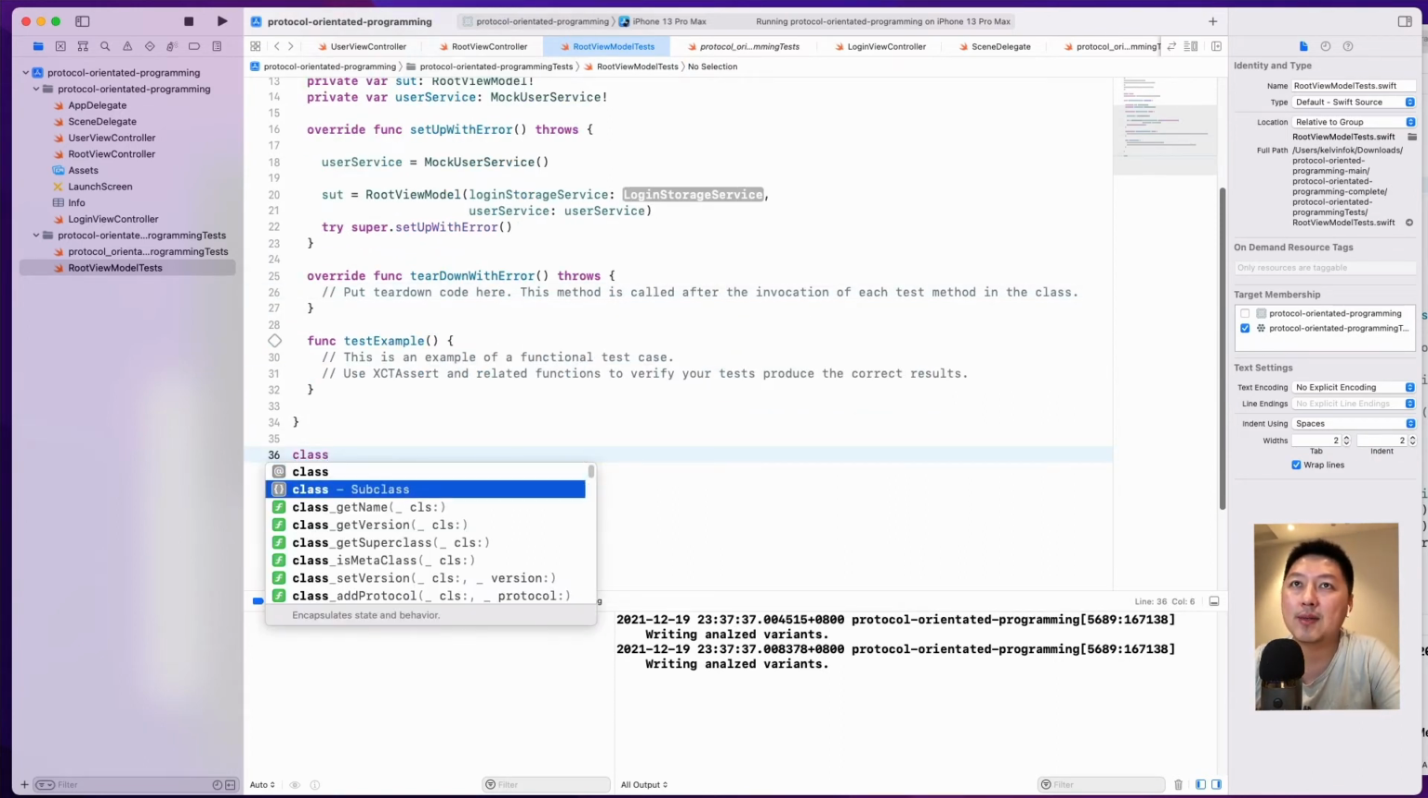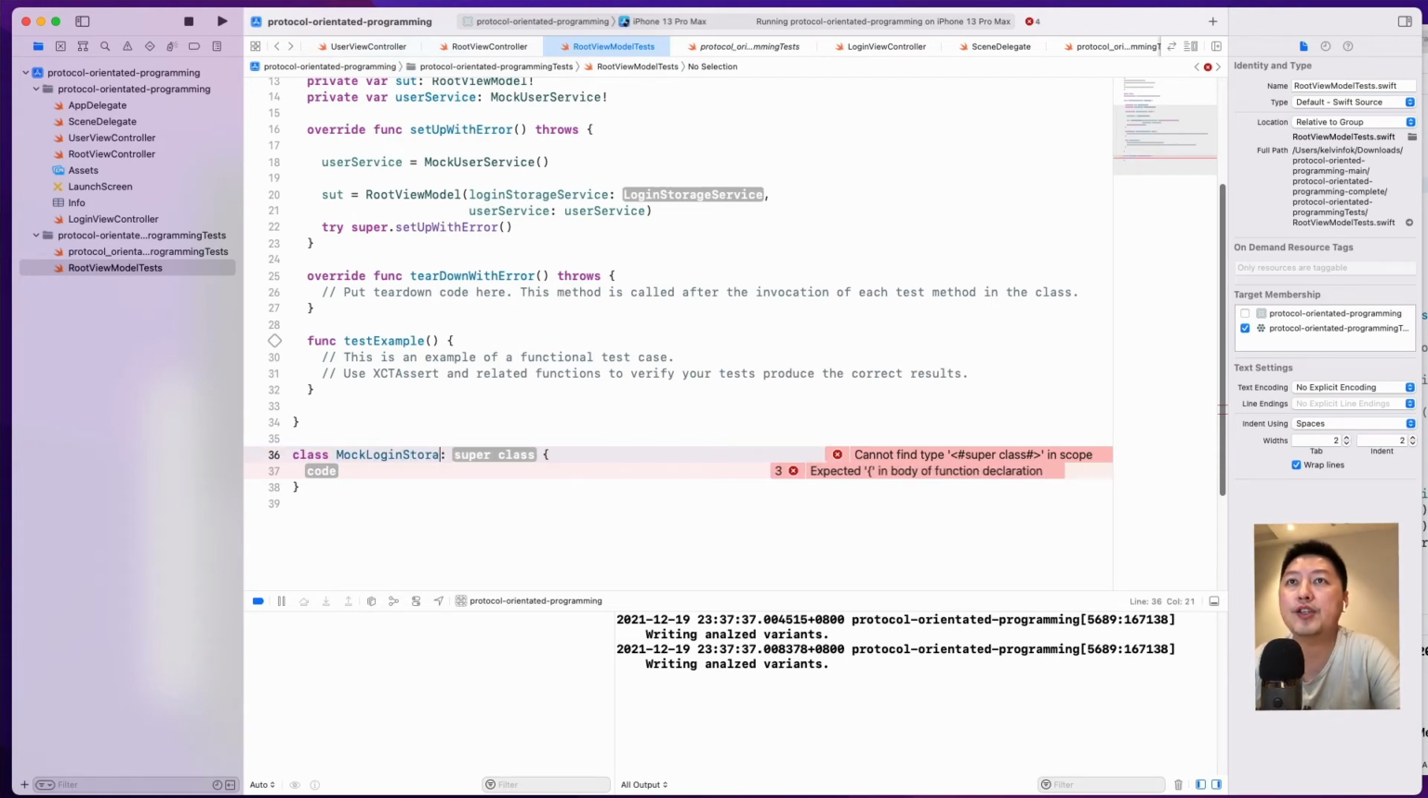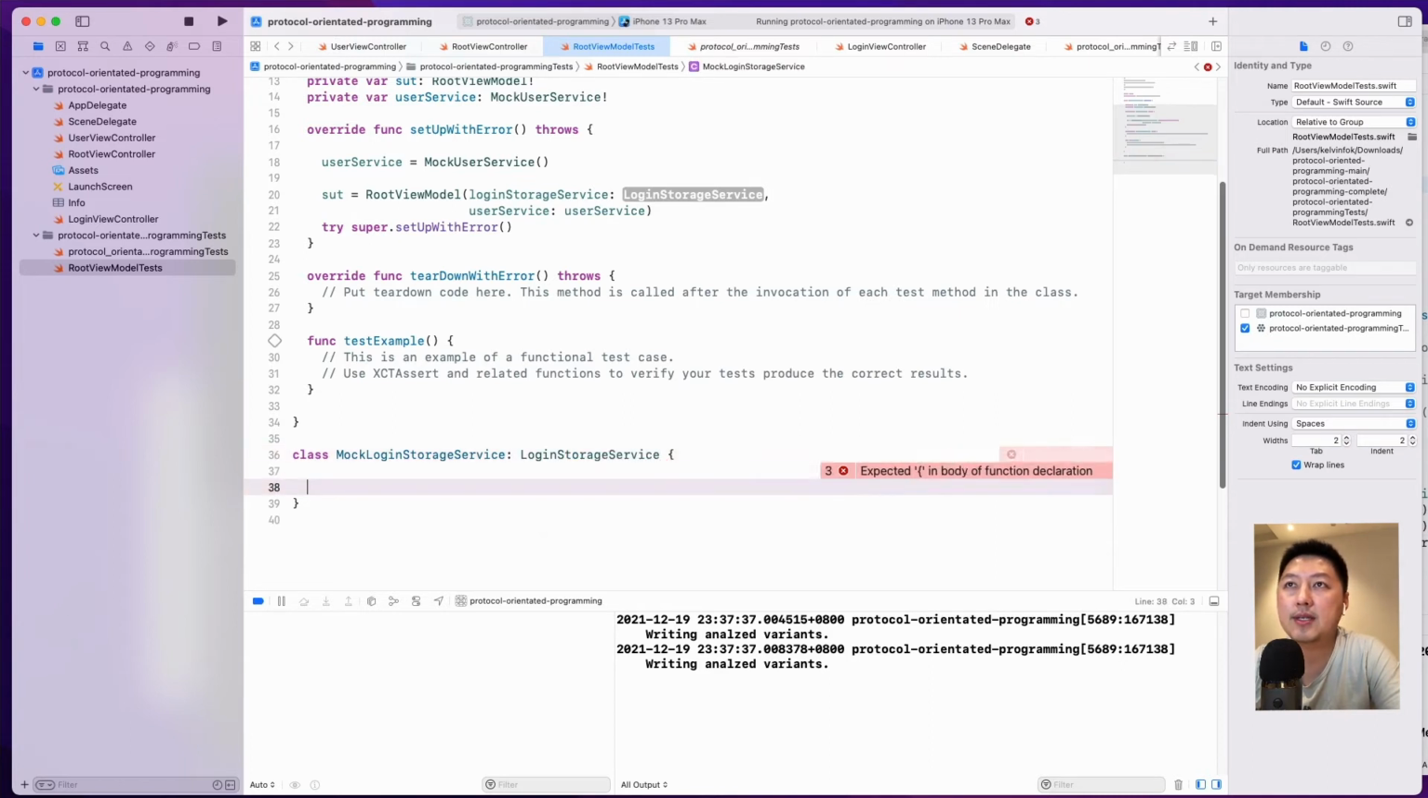So of course, I'm doing this really quickly, but if you are doing this on a proper project, you probably want to name your files correctly and put them in the proper folders. Okay, so let's call this MockLoginStorageService. So this will be LoginStorageService. Okay, so command B to build this. Do I need to build this? Okay, let Xcode do its thing for me.